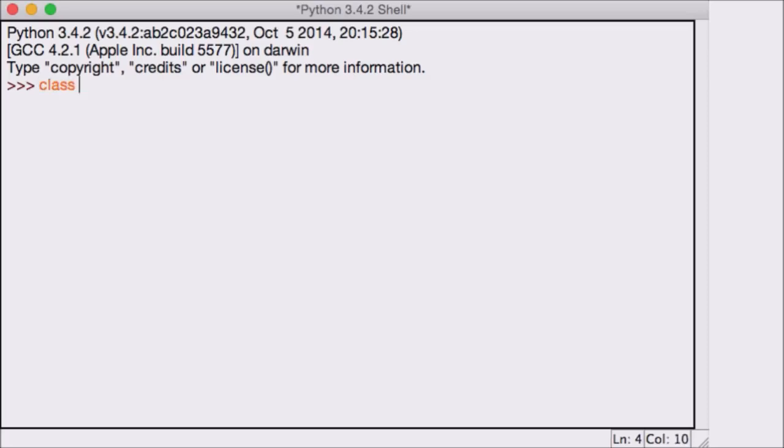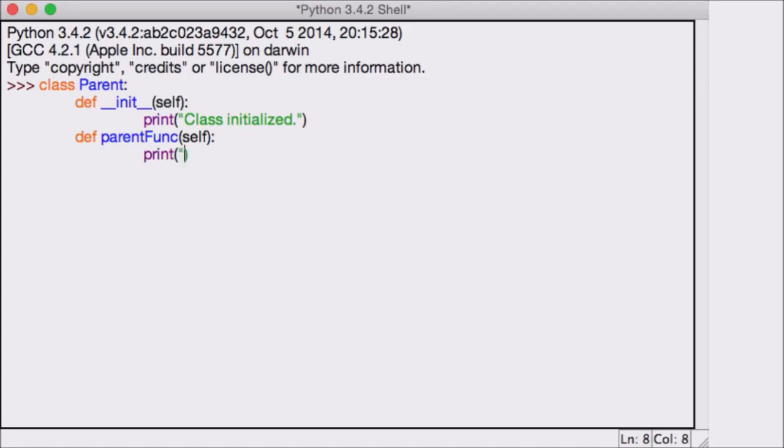So I'm going to go ahead and create a parent class, so just call it parent for now. And I'm going to have an initialize function where I don't do anything, just pass in self and just say print class initialized. Okay, and then over here I'm going to create a simple function. I'm just going to say parent func and pass in self again. And then what I want to do is print out parent func being called.